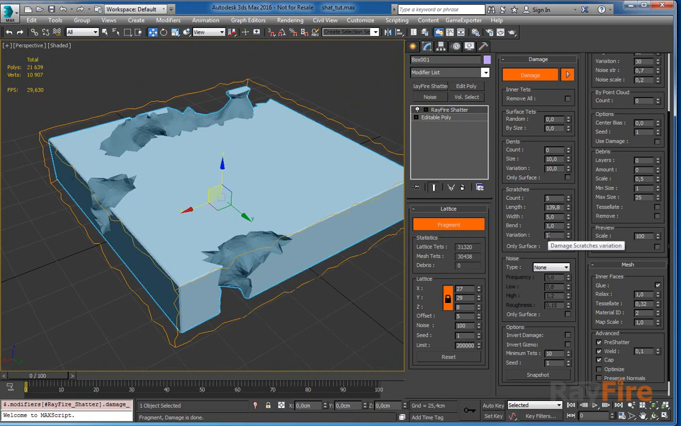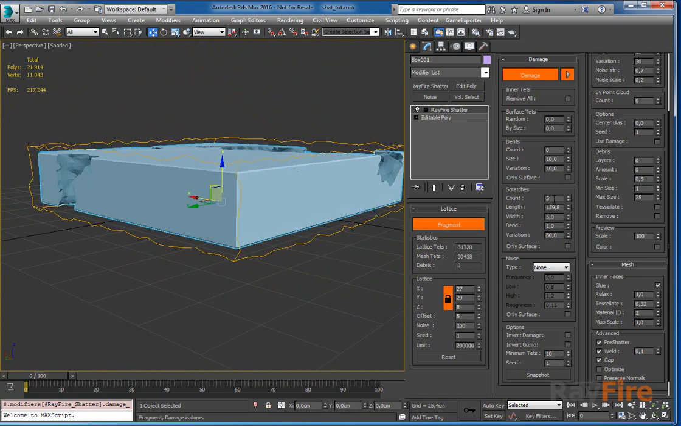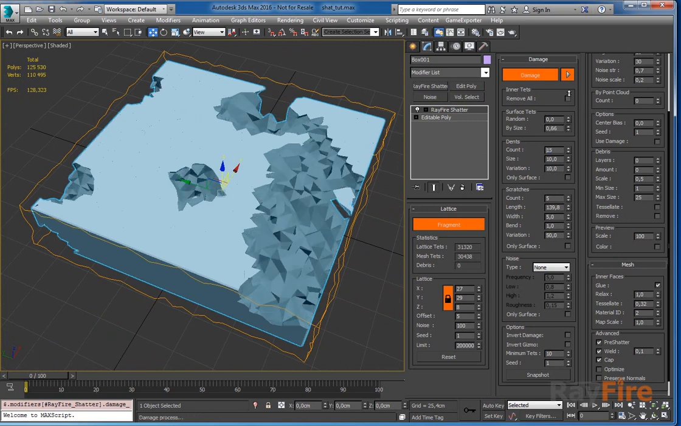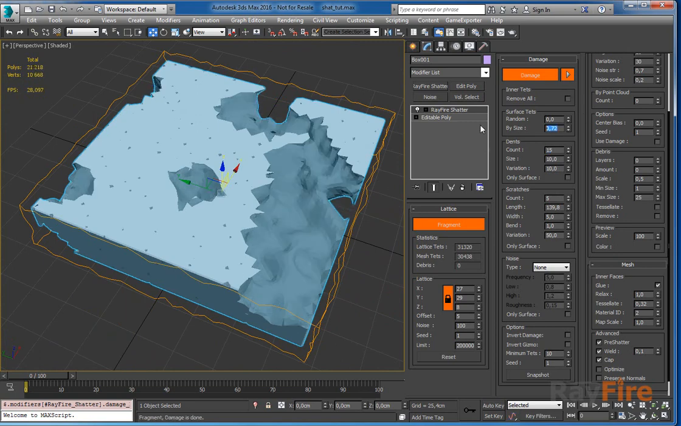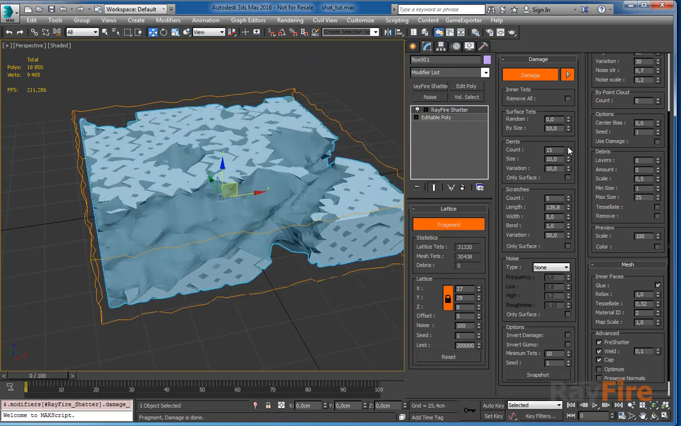Let's say 50. And again, when you use just one type, it might look not so interesting, but if you use a little bit of that type and a little bit of another type and some by size, then it might start looking much more interesting. Okay, let's turn it off.